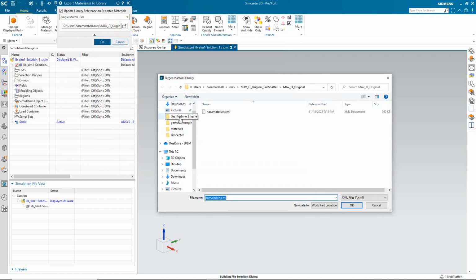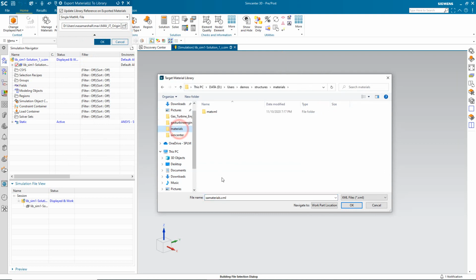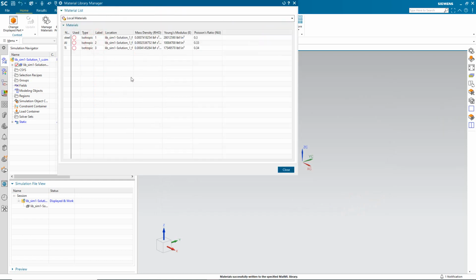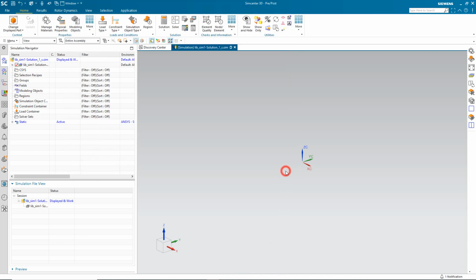And we'll choose the single MatML library. And we'll select the location where we'd like to put it. And we can also append materials to this library as well. If we select the same material library name to add more materials to later. But here we're starting out with a new one.